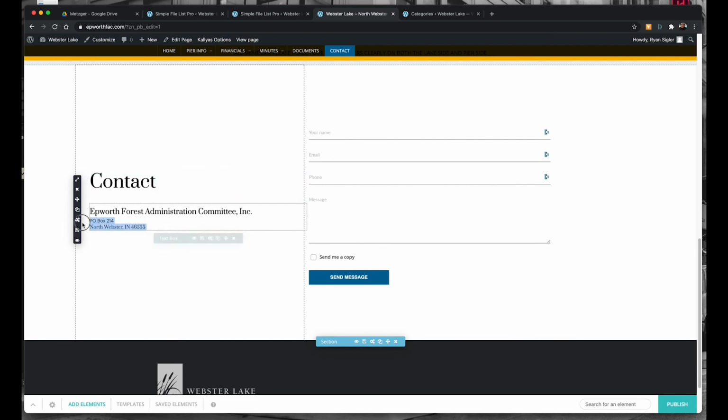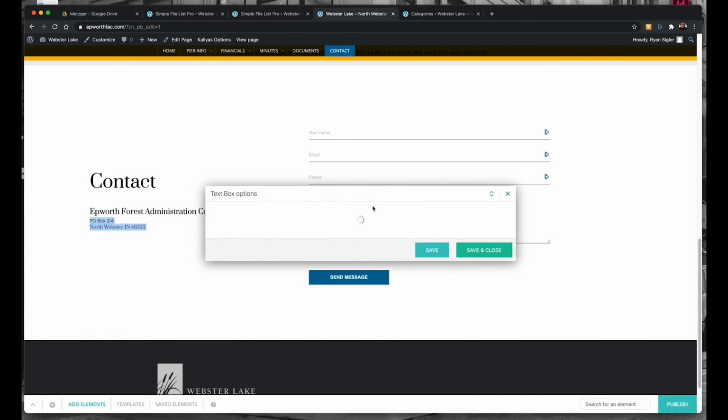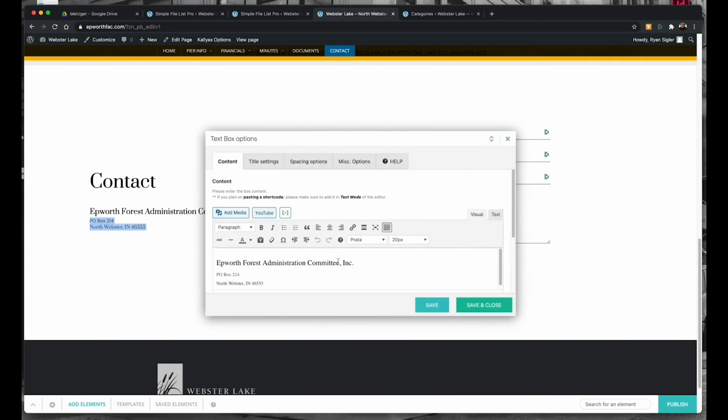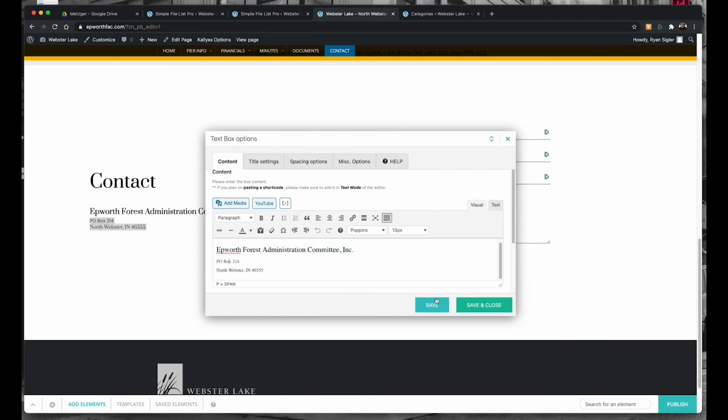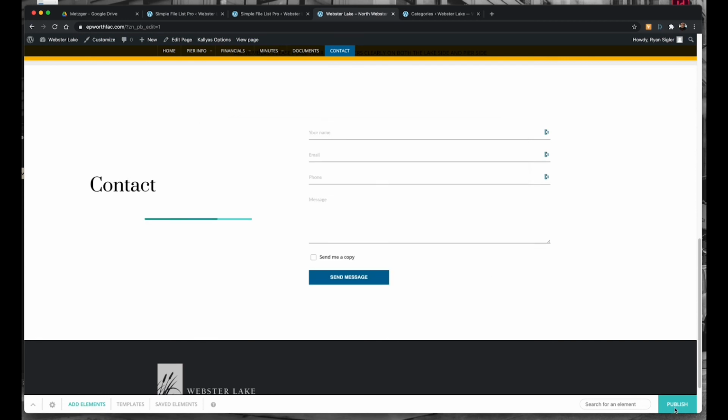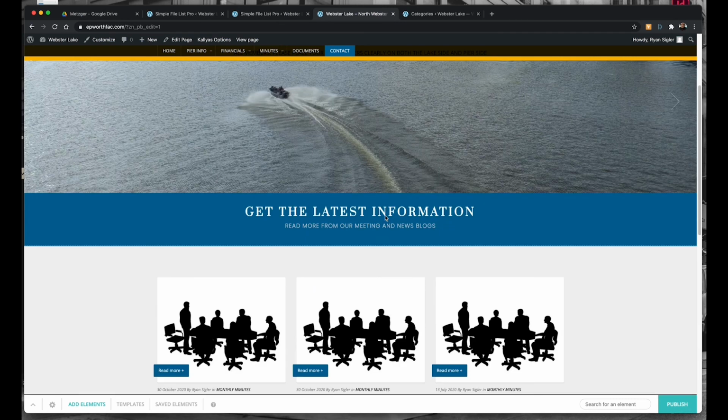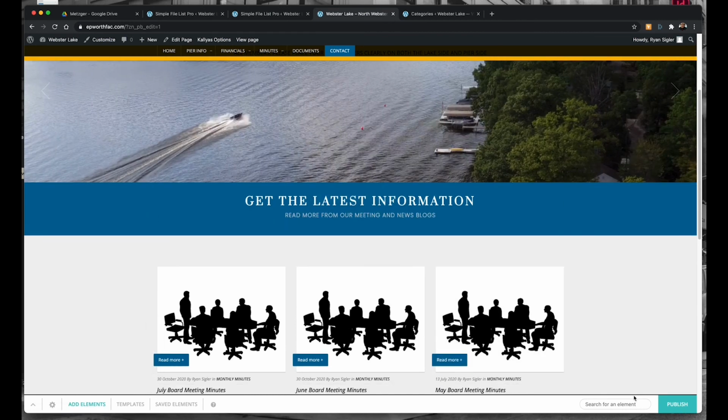Like if your address changes or your PO box, you can just log in, hit Edit with Page Builder at the top, and then come down here, and this is a text box, and so you click the gears, and inside of here would open up, and you can change the text right here. So I have all of that info right here. Save and close, and then if I didn't click publish, then my changes up here would not have taken place. So what I'm going to do is hit publish.